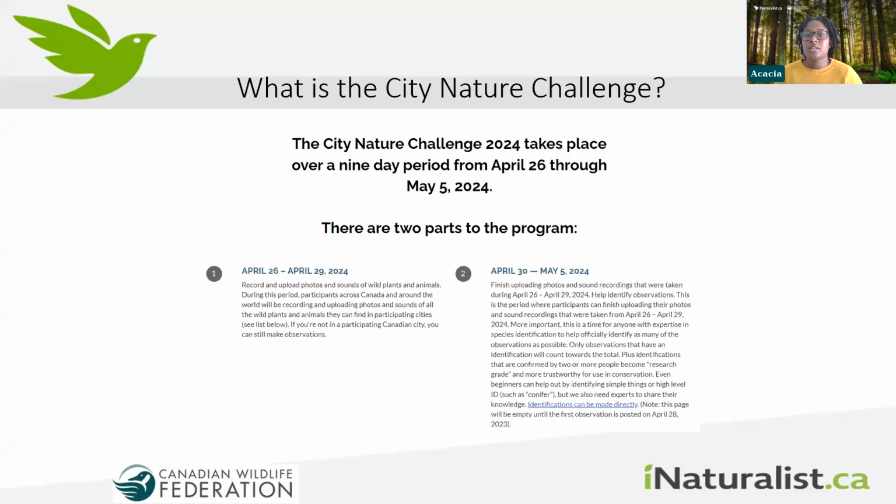So the City Nature Challenge takes part in two parts. The first part is happening from April 26th to April 29th, which is the recording period. This will be a big push to get people out recording observations using iNaturalist, either the app or online, and uploading your images from your digital camera. All the observations recorded within the city will automatically be added to the project, so all people have to do is snap and upload photos during this time.